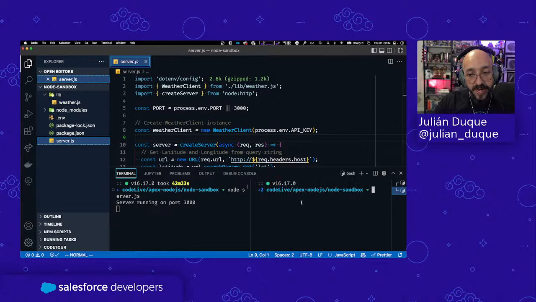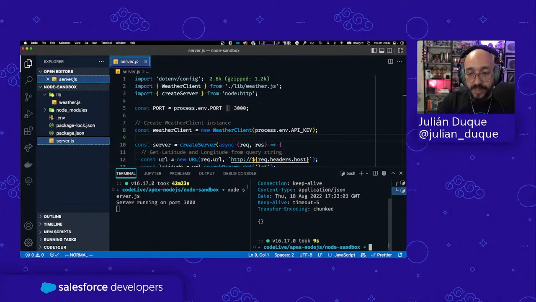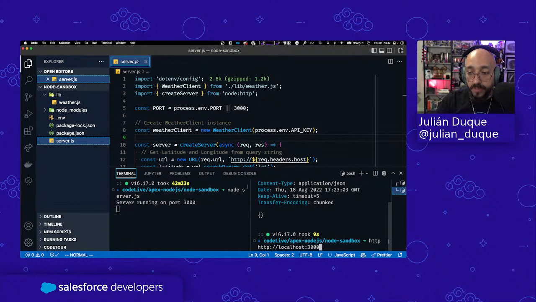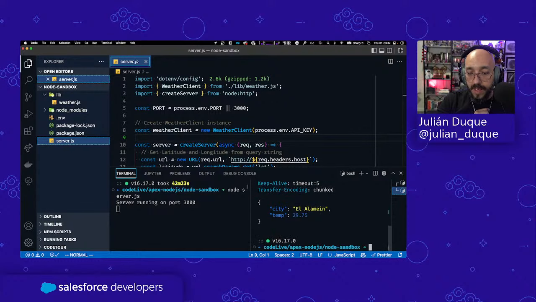So here I am running an HTTP server. Then I am performing an HTTP request to port 3000. I am not getting any information. Perfect. I need to pass the latitude and longitude. So let's say the latitude is going to be 30 and the longitude is going to be 29. And now I am getting the weather from the city El Alamein.